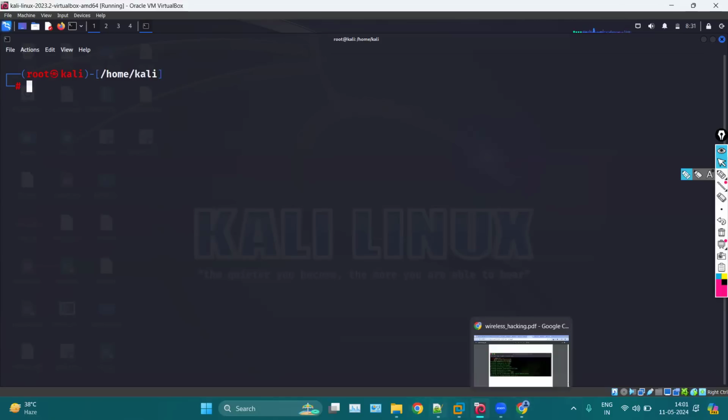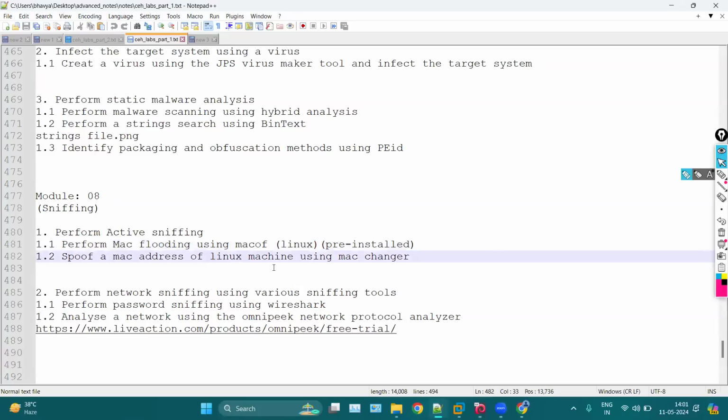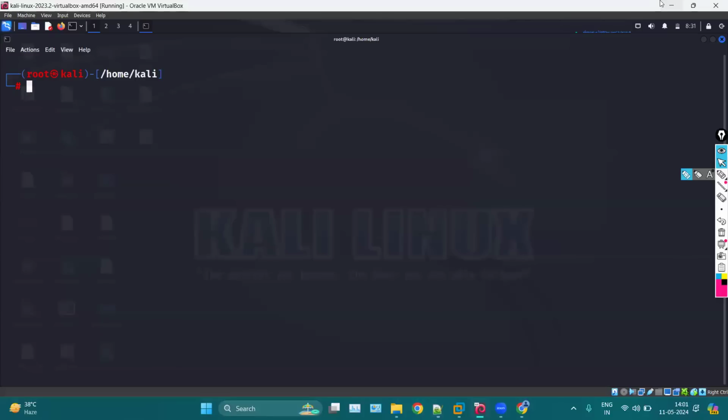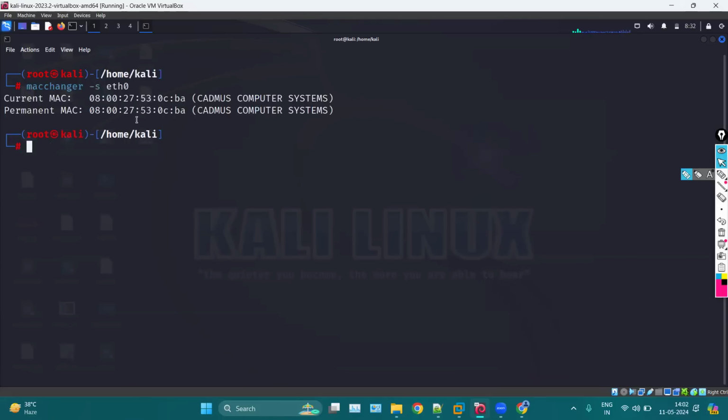Then we can also change the MAC address of your own machine. We can change the MAC address temporarily, not permanently. For a permanent change, we have to change the NIC card, which is a physical card inside your machine. So what we can do is change the MAC address temporarily. Here we have this MAC changer, which is pre-installed. Here we have this -s.